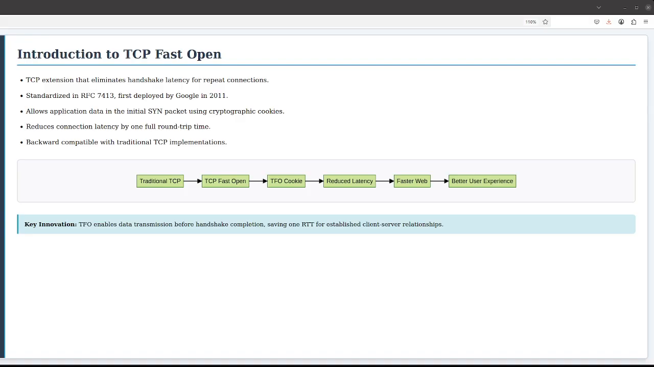TCP Fast Open was standardized in RFC 7413 back in December 2014, building upon experimental work that began at Google around 2011. The core innovation is allowing application data to be sent along with the initial SYN packet, rather than waiting for the handshake to complete. This seemingly simple change has profound implications for web performance, reducing latency by one full round-trip time for established client-server relationships.